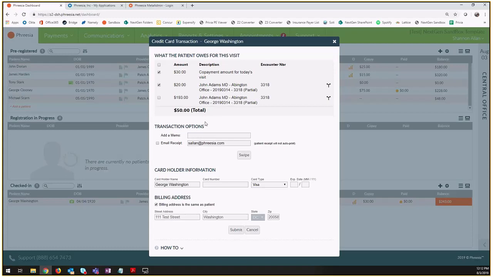So once you have your total, you do have an option to email the receipt if the patient does want that as an option. Just check this before you click swipe. In the memo field here, I really only see practices use this for check numbers. So if you're collecting via check, you can always just type in the check number there.